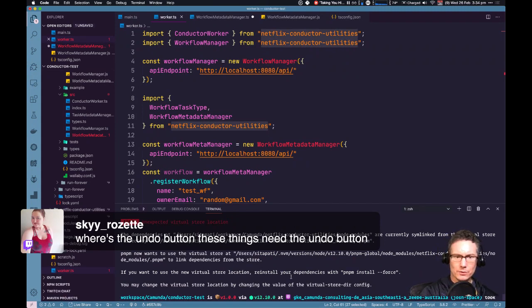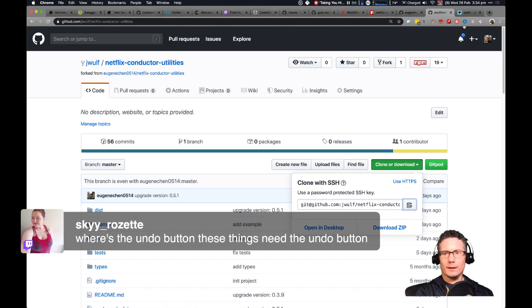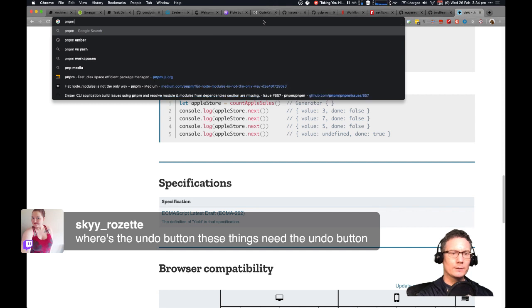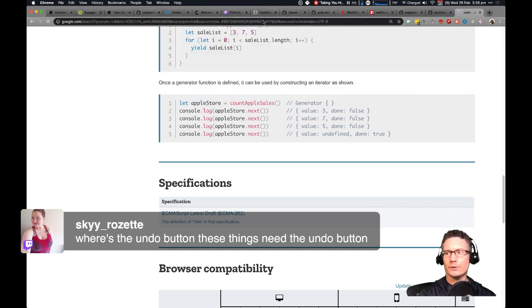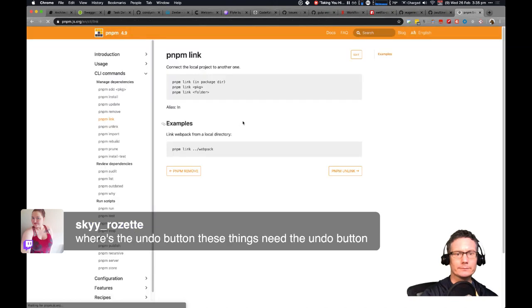Wants to use the virtual store. If you want to use the new virtual store, you may change the virtual store location by changing the value of the virtual store dir config. Okay, never done this before, so let's find out. pnpm link, how do you do it? Connect the local project to another one. The npm link. Okay.